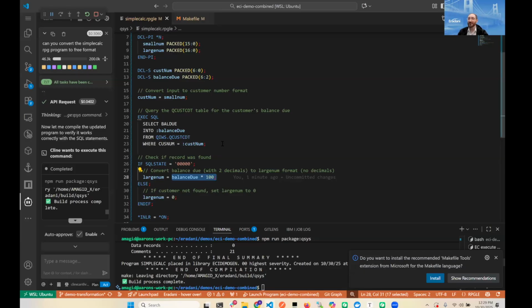But that is an update to the RPG program. The program is now doing what I asked it to do. And again, I'm not an RPG developer.